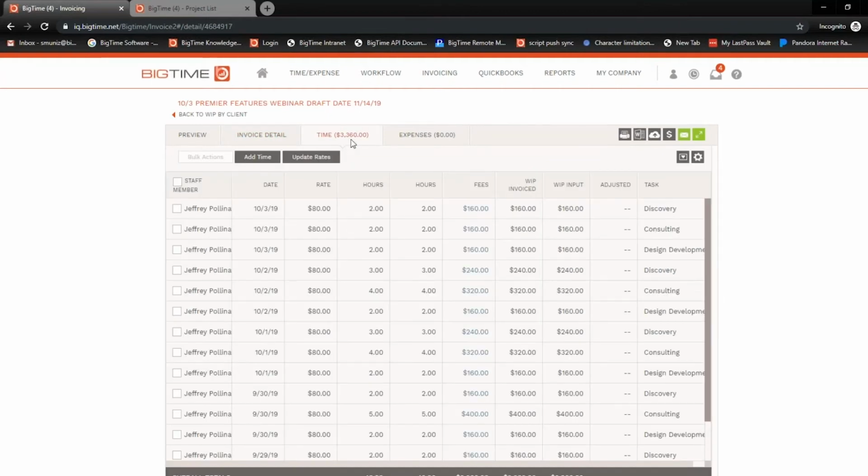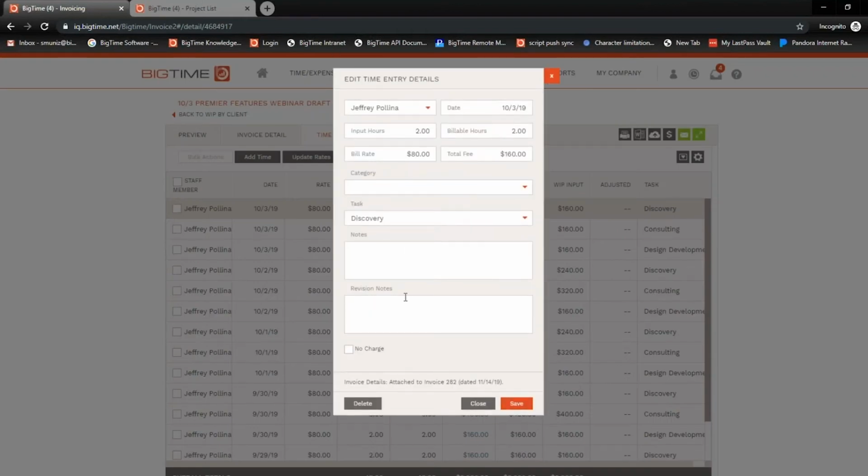In the time tab, these are all the time entries that were pulled from the WIP onto this invoice. If we wanted to make any changes, such as write-ups or write-downs, we can edit the total fees from here. And those adjustments would be tracked in the system, so we could create reports and see the adjusted amount. If you do make any changes to the time, you can include a revision note as well, so you can run a report in the future and you'll have that for your audit purposes to see exactly what you changed looking back.